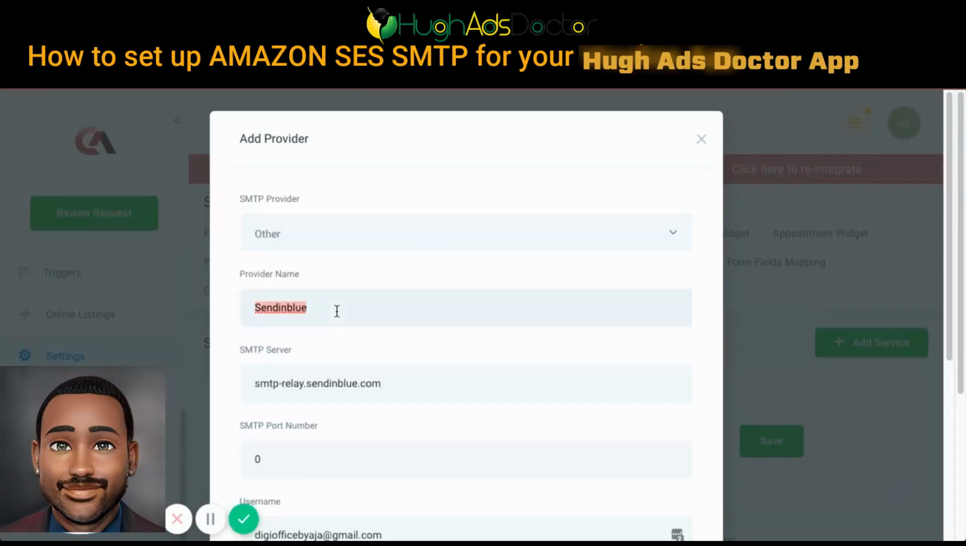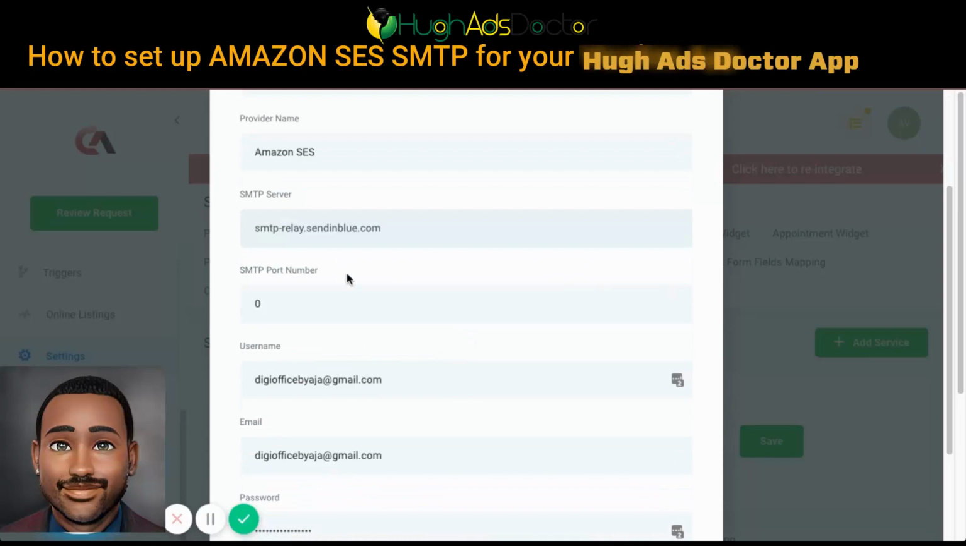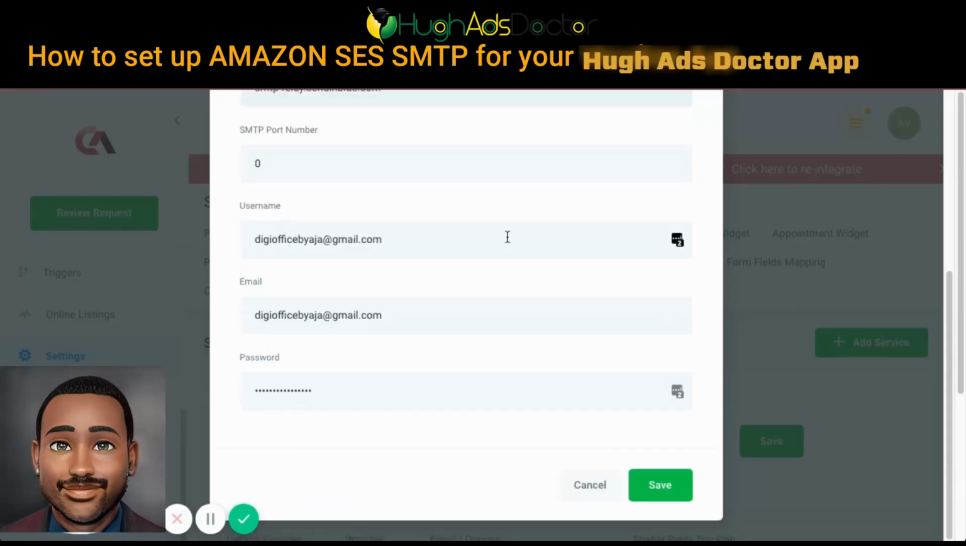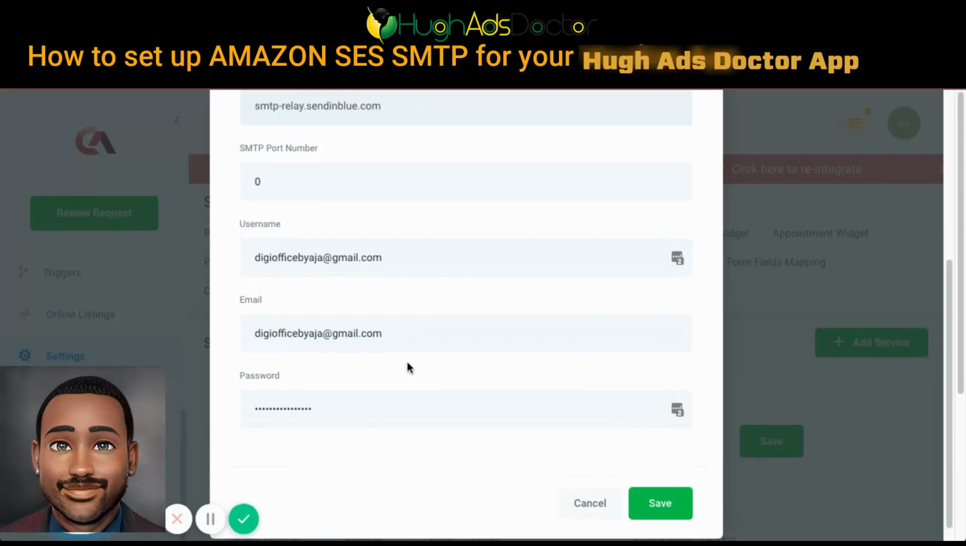For this information, you have to put in the SMTP server information from Amazon SES. So the credential information that you downloaded from your Amazon SES is the same one that you're gonna need to put inside the server provider information. So I have mine here that I use.